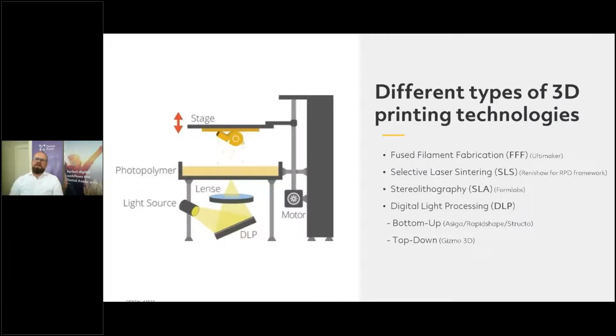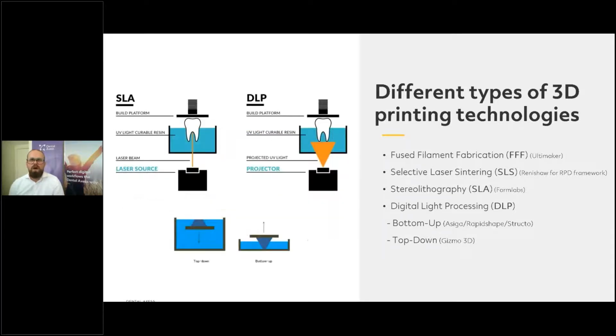I want to take you also through different types of 3D printing. And these are not all of them, but the most known. We've got the fused filament fabrication, FFF. That is basically with a wire, so the Ultimaker systems. A wire goes through a heated nozzle and prints the object basically layer for layer. The other one is selective laser sintering, SLS. That's, for example, a Renishaw printer that does the RPD frameworks, the metal or the chrome frameworks.